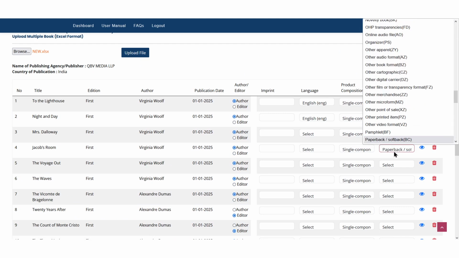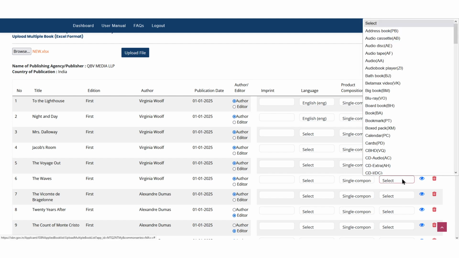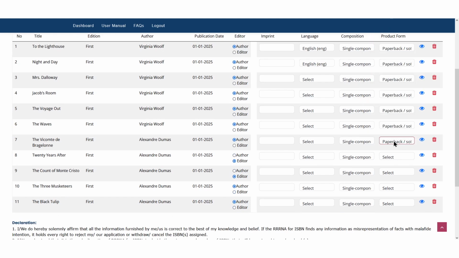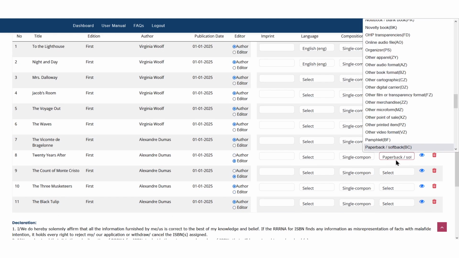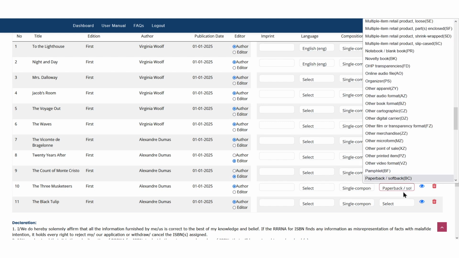So I'm just typing paper, and it is going to show up paper. And I can also use tab to skip, but again, I'm going to do it real time, so I'll try to do it as quick as possible. And yeah, that's about it.